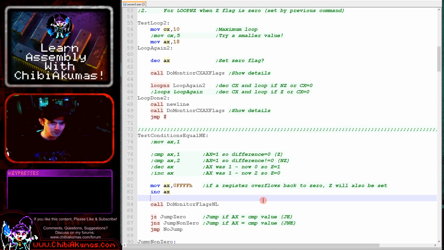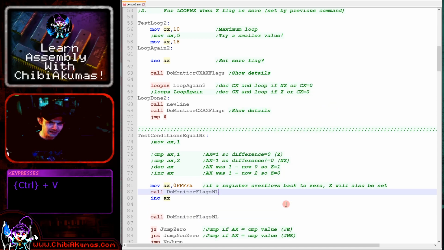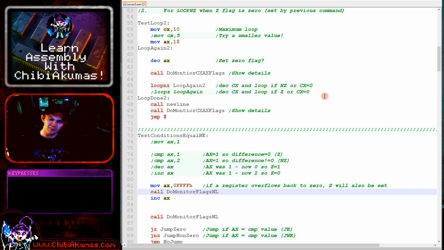Now, it would actually be clearer if I just add an extra one of these in here. So you can see here that at this point, all Fs, no 0 flag, increased to 1, reached 0, 0 flag was set. It's a bit strange, isn't it? So this is a kind of quirk of these 16-bit processors. You may already know this.